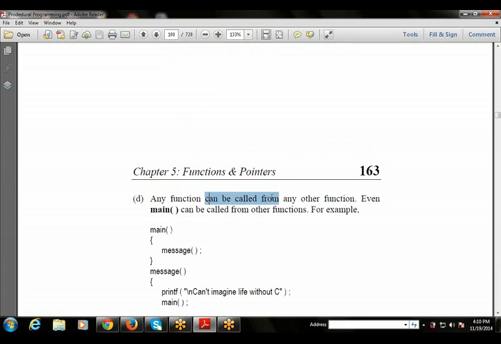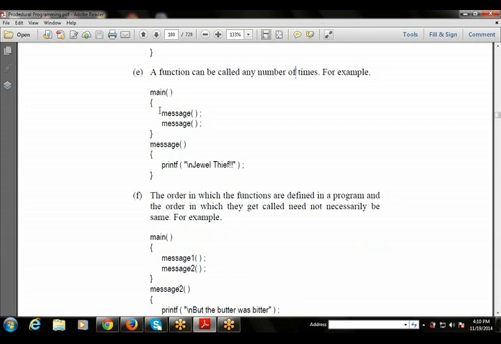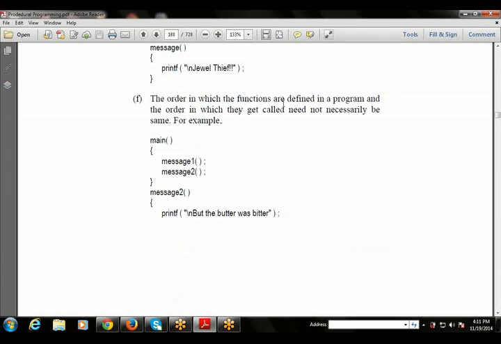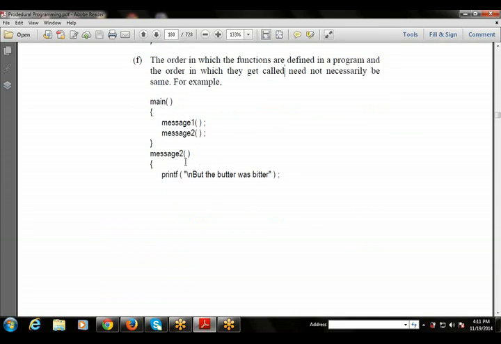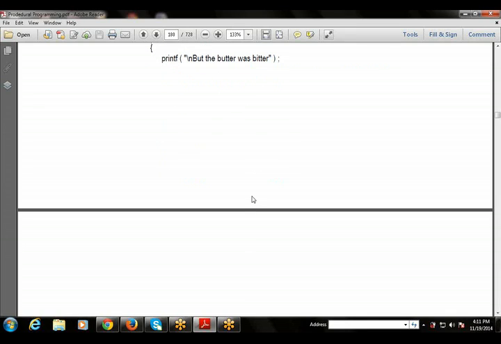Then we discussed multiple rules. A function can be called from any other function, and a function can be called any number of times: 5 times, 3 times, n number of times. The order in which the program's functions are defined need not be the same as the order in which they are called. It is not mandatory that the function definitions follow the calling order. If I define message 1 first and give the definition for message 2 first, it is okay, no issues.